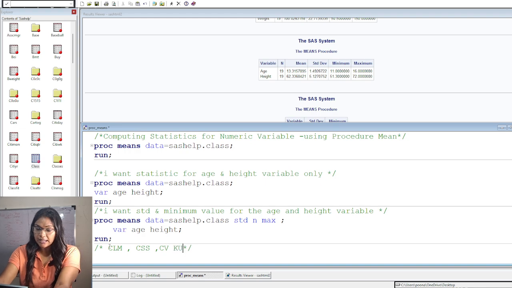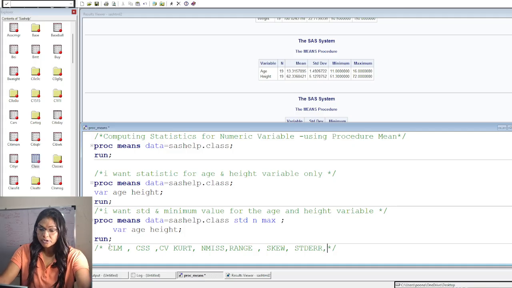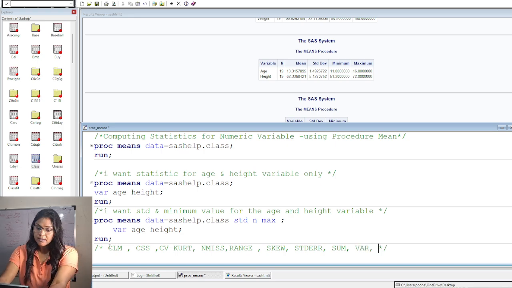If I want to calculate the kurtosis, then KURT is there. NMISS gives the number of missing values, so we can check with the NMISS option. If we want to calculate the range, we can define RANGE as an option. If you want to calculate the skewness of the data, it is SKEW. And if you want to calculate the standard error, we can give that kind of option, and also we can give SUM, VAR for variance, and USS.